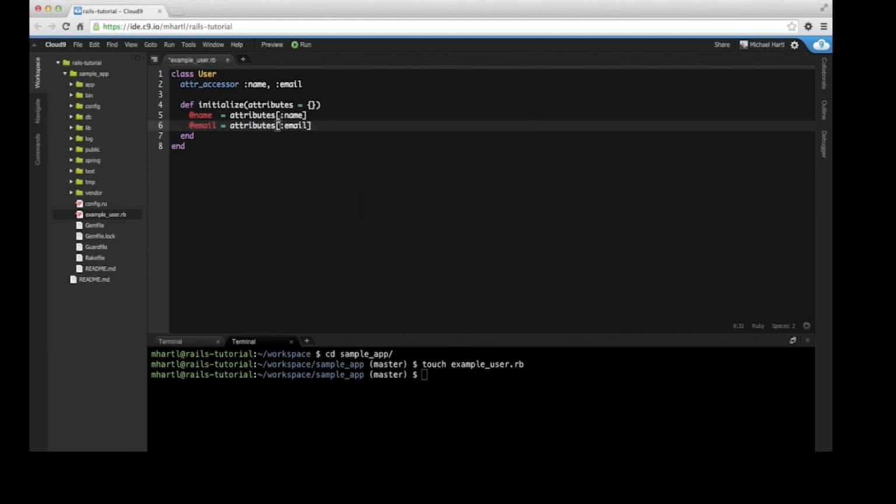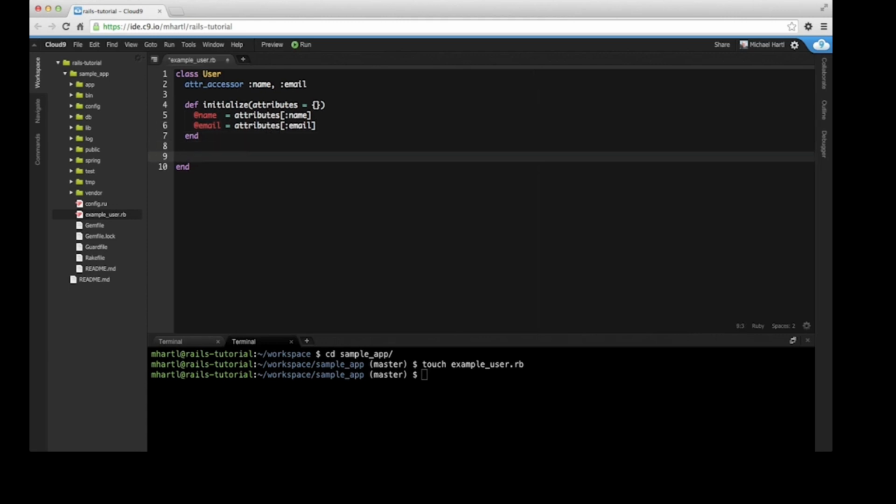Now, these @name and @email variables will be available anywhere else in the class, anytime we're talking about a user instance. In particular, I'm going to define a formatted email method that returns one of the common formats for email, which is the name and then the email address surrounded by angle brackets. Let's do this. And here we can interpolate in the instance variable, name, and then in angle brackets, email.